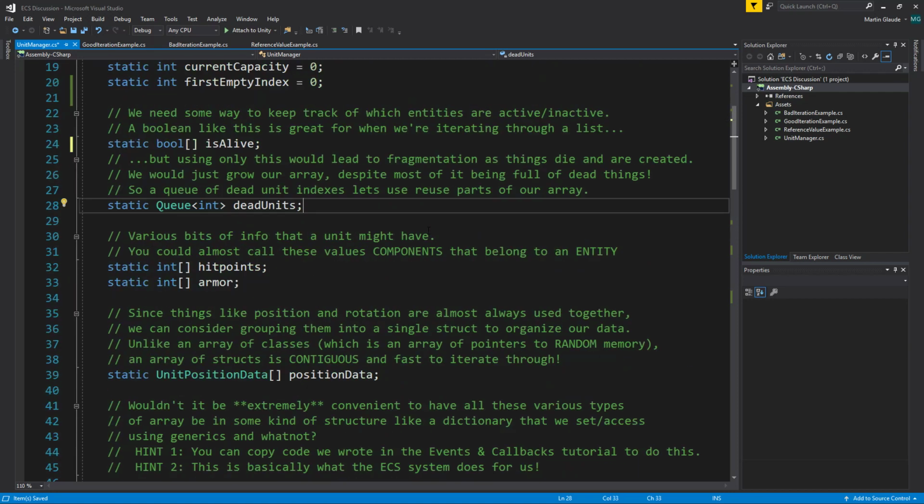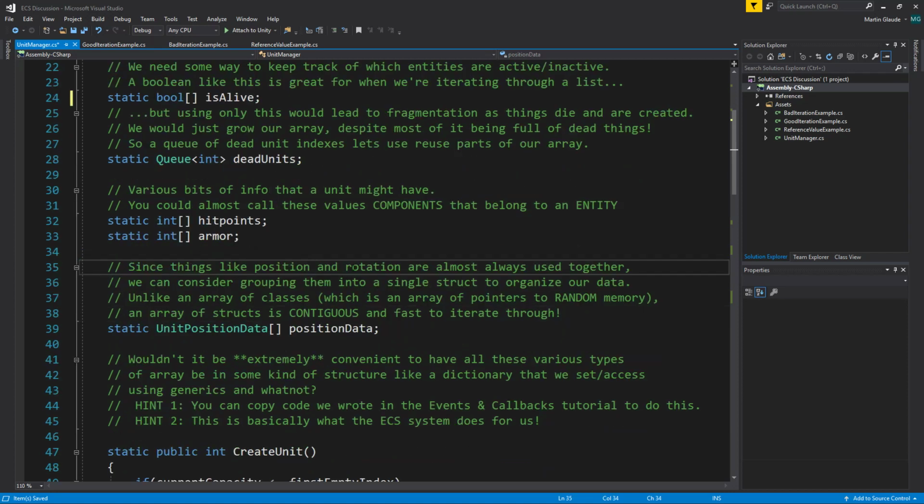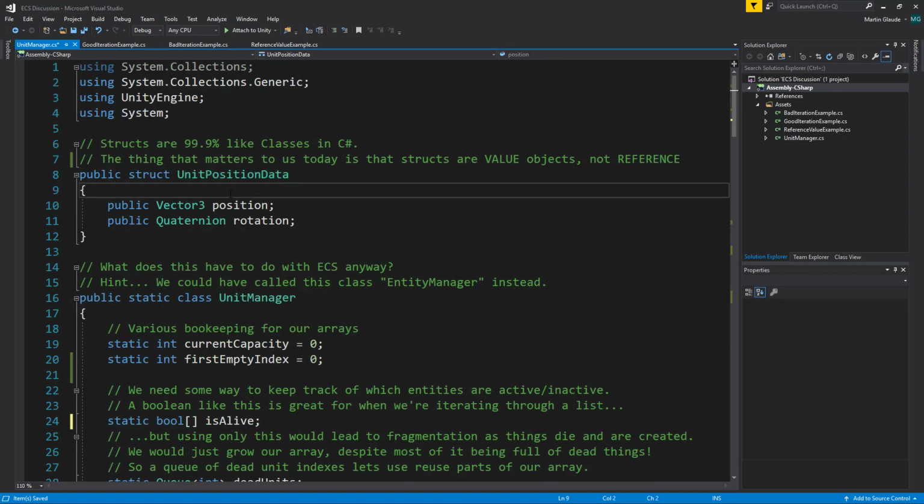So we've got a bunch of notes in here that you can read. We need to keep track of which entities are alive, fragmentation talk, and various bits of info that a unit might have. You could almost call these values components that belong to an entity. See what I'm doing there? For data that's almost always used together, it might be convenient to group them together into a single struct to organize our data. Again, putting in a little bit of that object-oriented idea here. So, unit position data, which is a struct that I defined up here that we skipped.